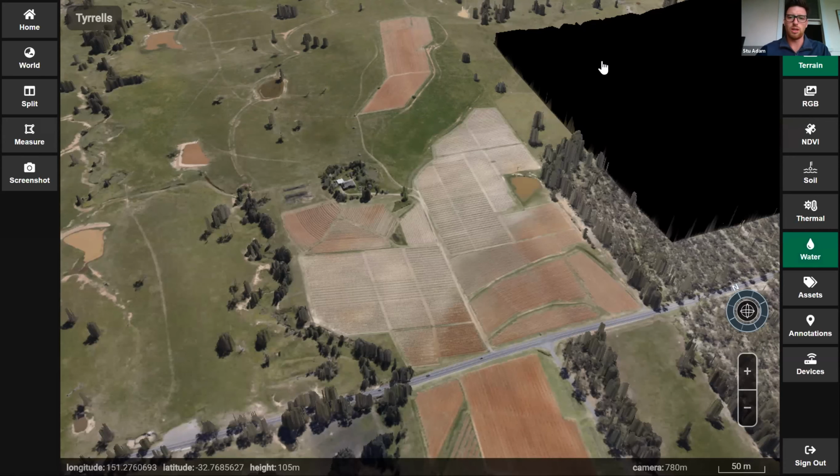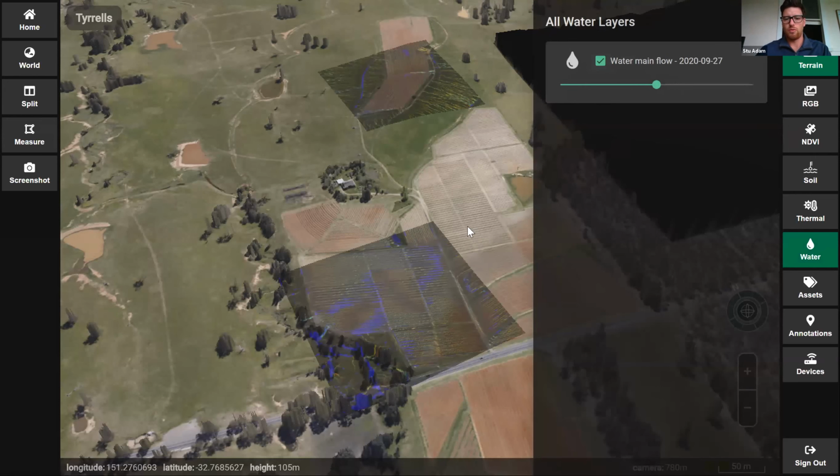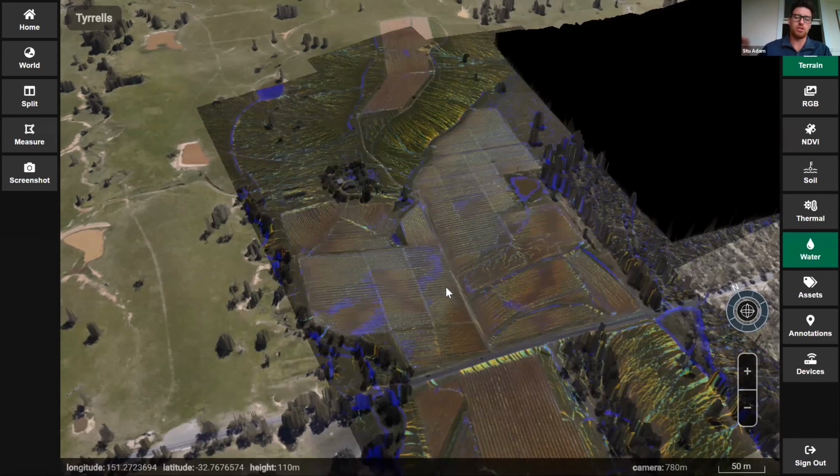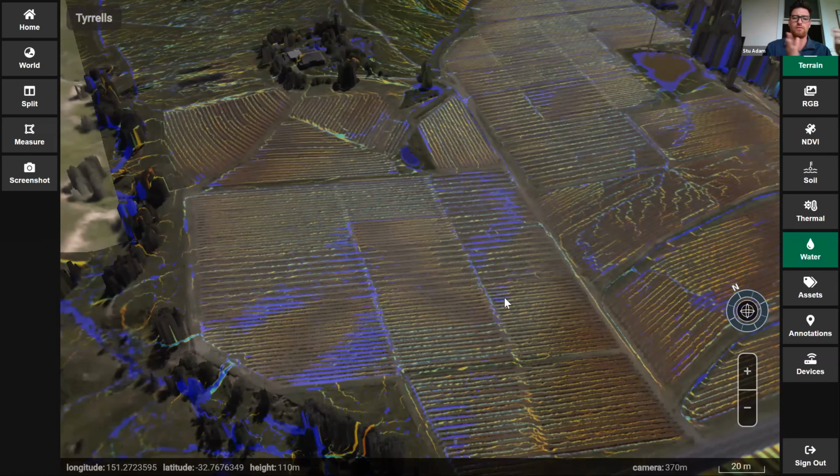So when I turn on this water layer, you can clearly see where the water moves. And that is a visual representation of some of those catchment areas. So where you see the areas that are red into yellow, into green, into blue, that indicates that there are higher flows of volume through that particular point in the vineyard. And where you see these blue patches is where you're likely to get pooling.